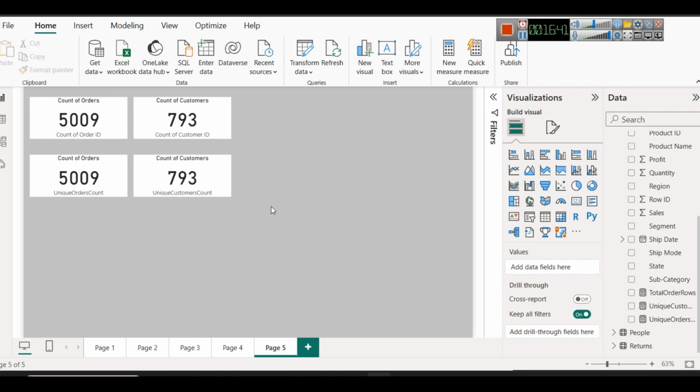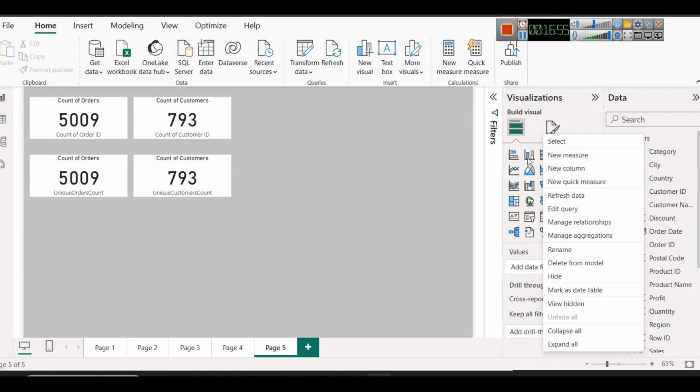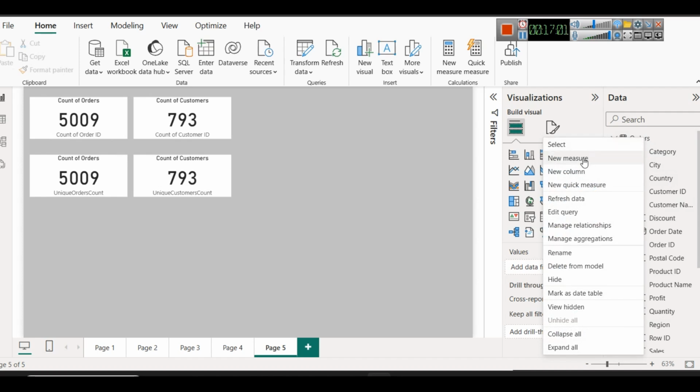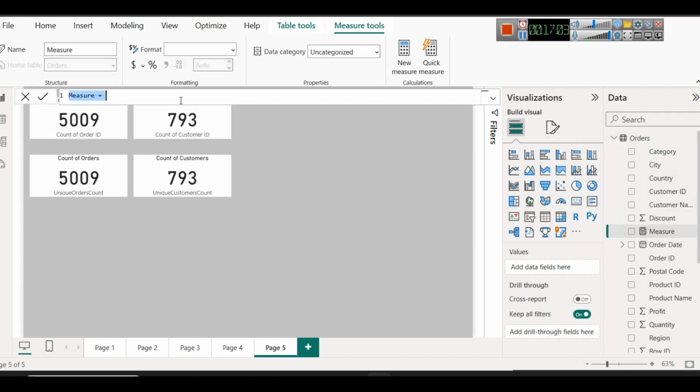Power BI visuals are giving us information, but on an average, what they have done is something we have to calculate. So we will again go here, and this is another way to create a measure. You right click on your table and click on new measure.